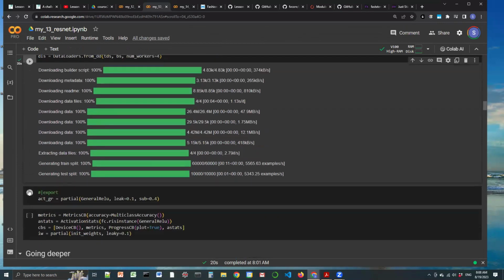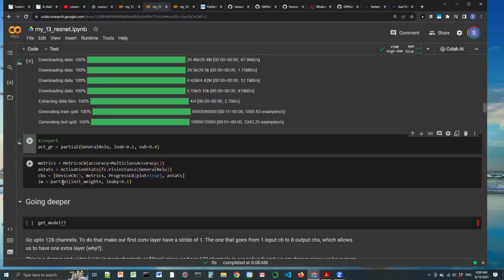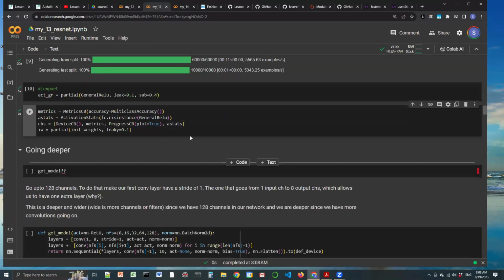So we download it, we then choose the appropriate general ReLU with a leak of 0.1 and a subtraction of 0.4, define the usual metrics callback, the advanced stats callback. We create the callbacks, which are the device callback, the metrics, the progress, and the advanced statistics. And then we also use the initialization, which is we apply the Kaiming initialization with a leak of 0.1. So the question then becomes, how can we improve on the 90.6?